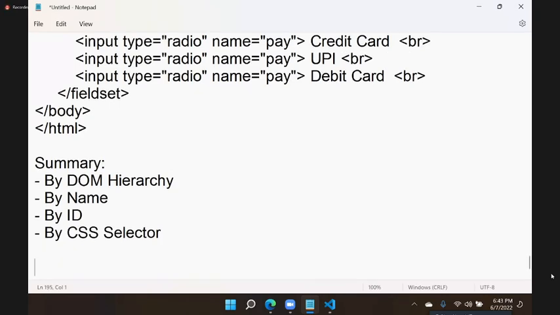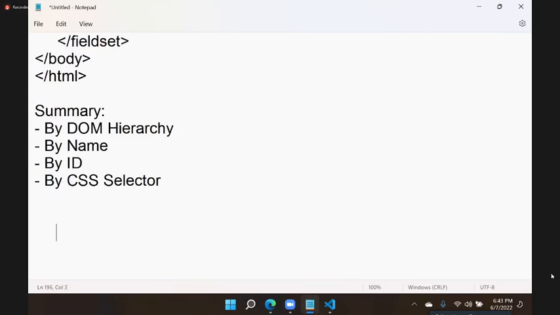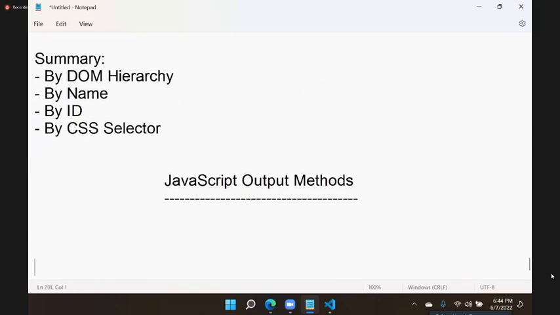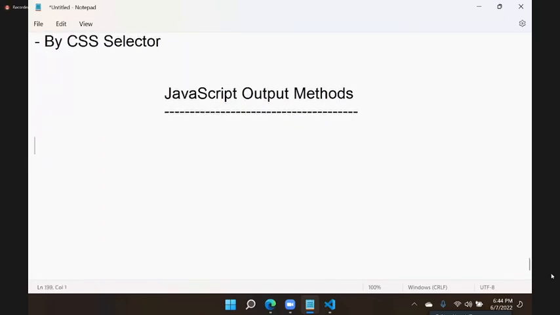Now, important, once we know how JavaScript refers to elements, we need to know JavaScript output methods. In any computer programming language, for every programming language, input and output techniques are important. What is the difference between a presentation language and a programming language? HTML is a presentation language. Its purpose is only to present. And programming languages handle interaction and communication with the user.